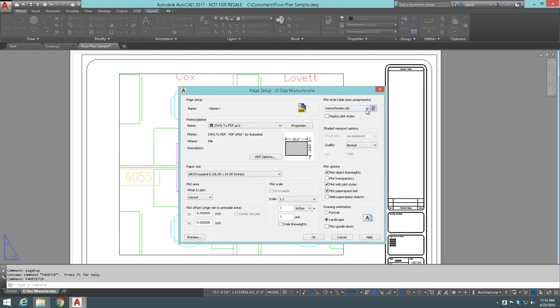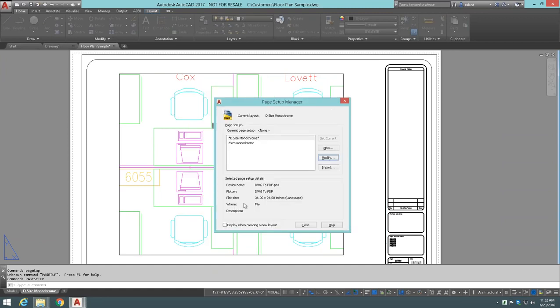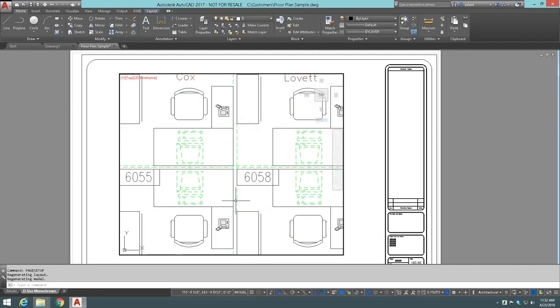Okay, let's get out of here and let's reset to my new CTB that I just made called dashed green for magenta, and let's display that and see what it looks like. So here you can see we have dashed green lines for anything whose color was magenta. So as you can think about this, extrapolate this out, this could become a really powerful tool, and you could spend days working on making your plot style tables.